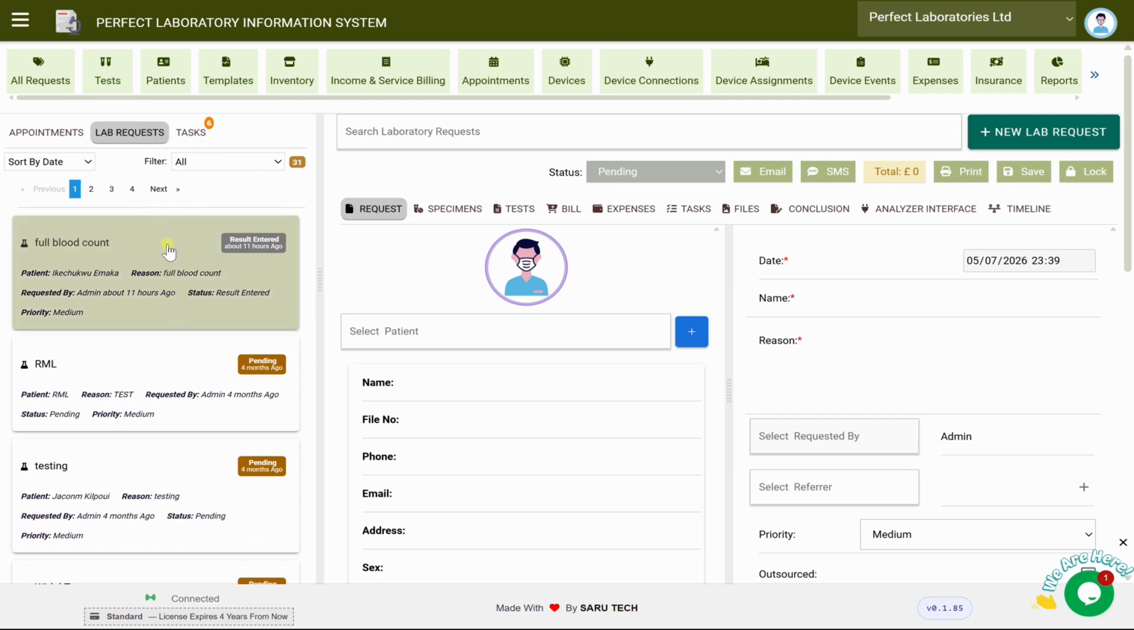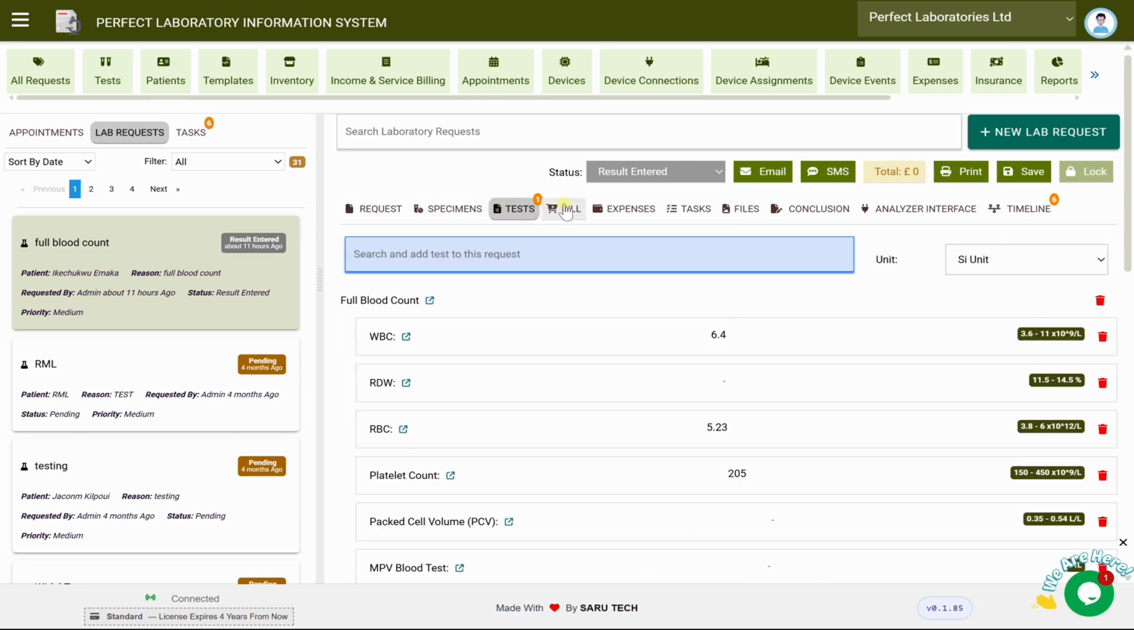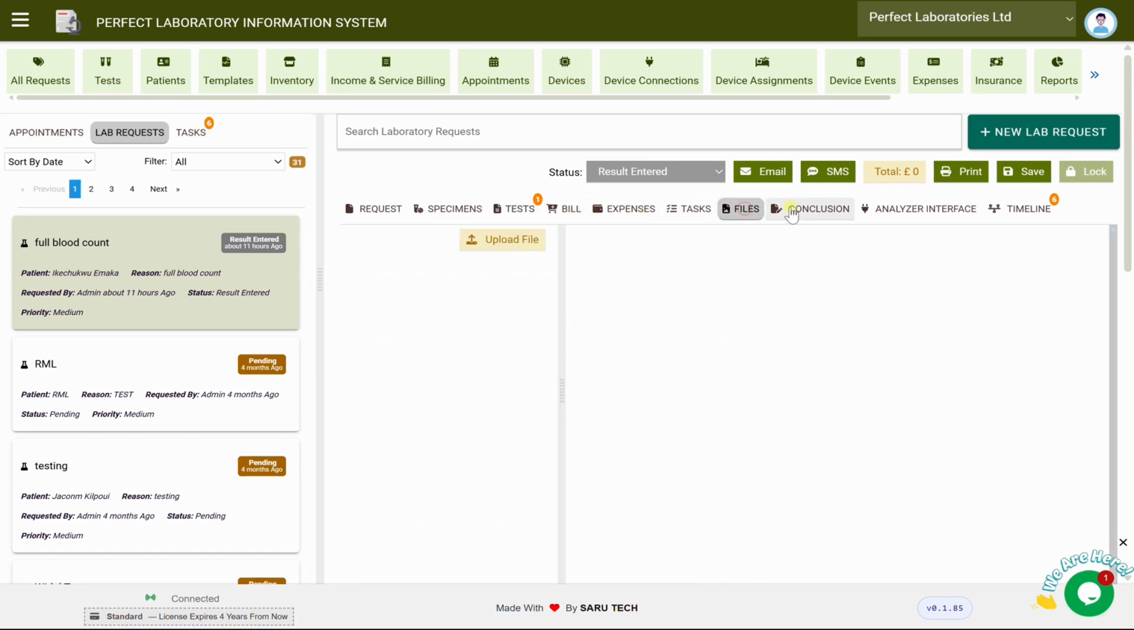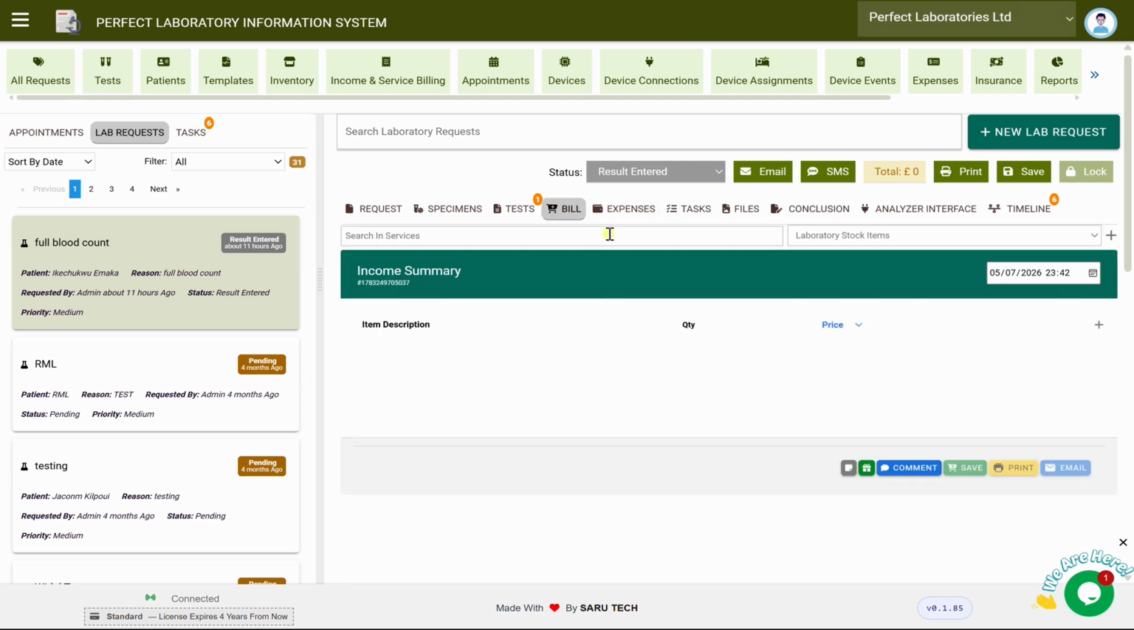On the right side, you work on the selected laboratory request. This is where you enter request details, add specimens, add tests, enter results, upload files, write conclusions, review billing, and print or send the report.